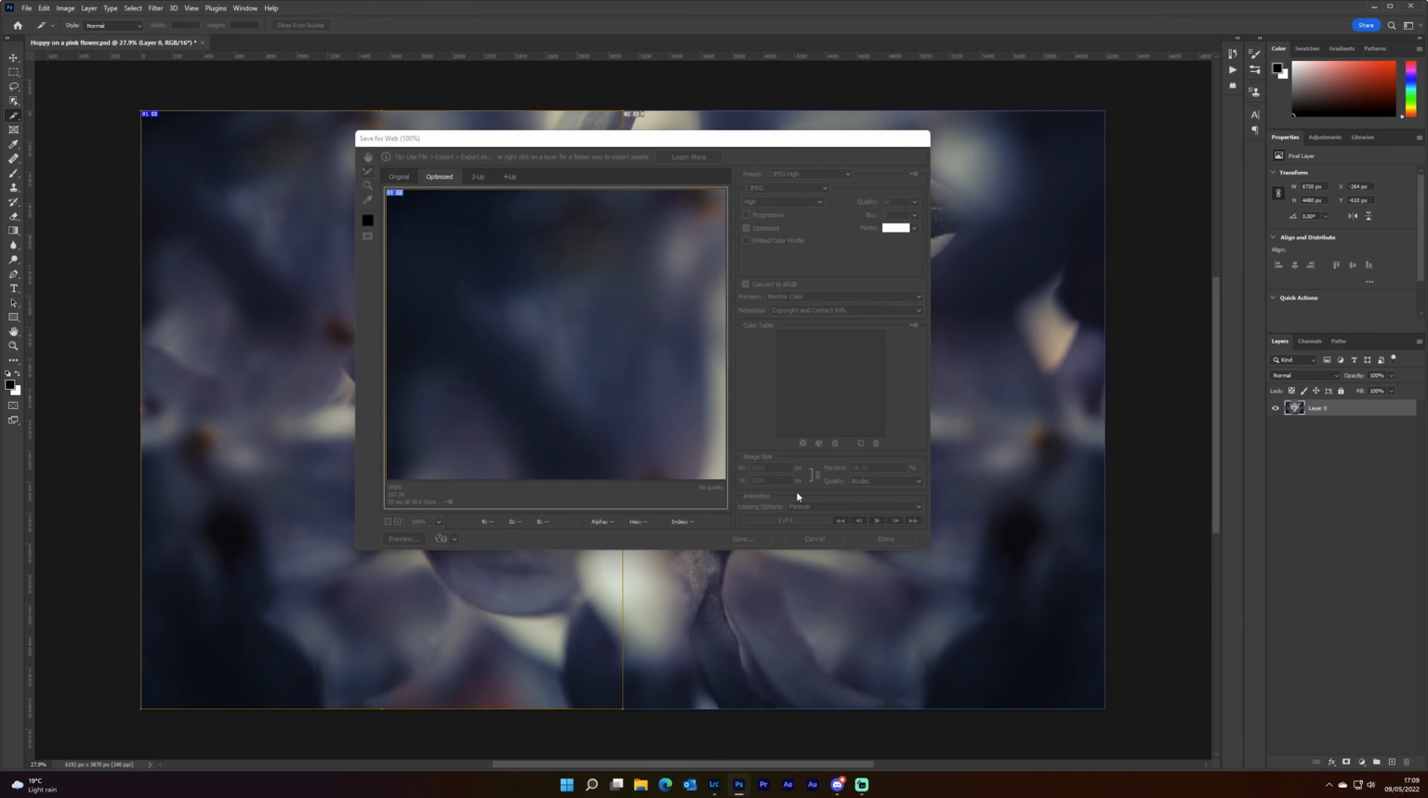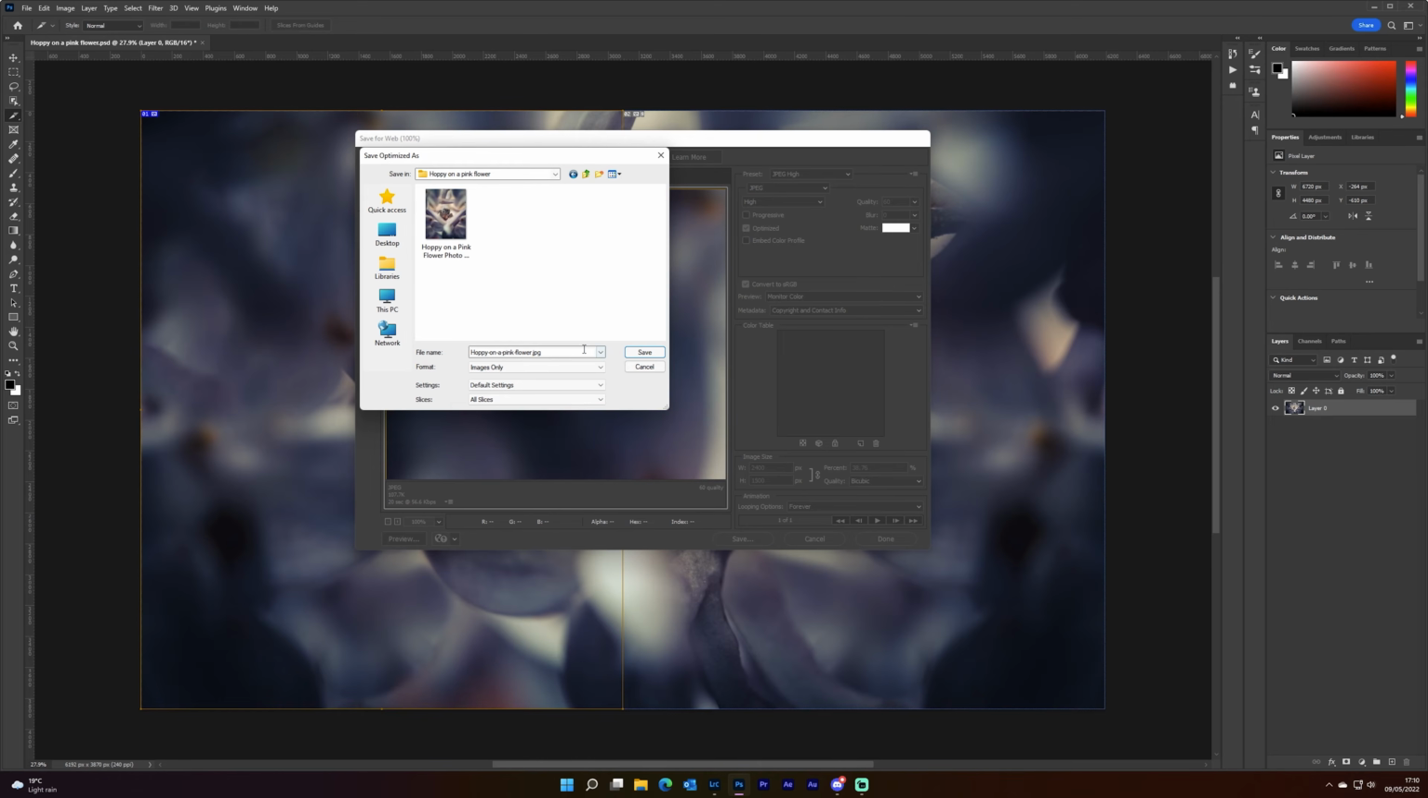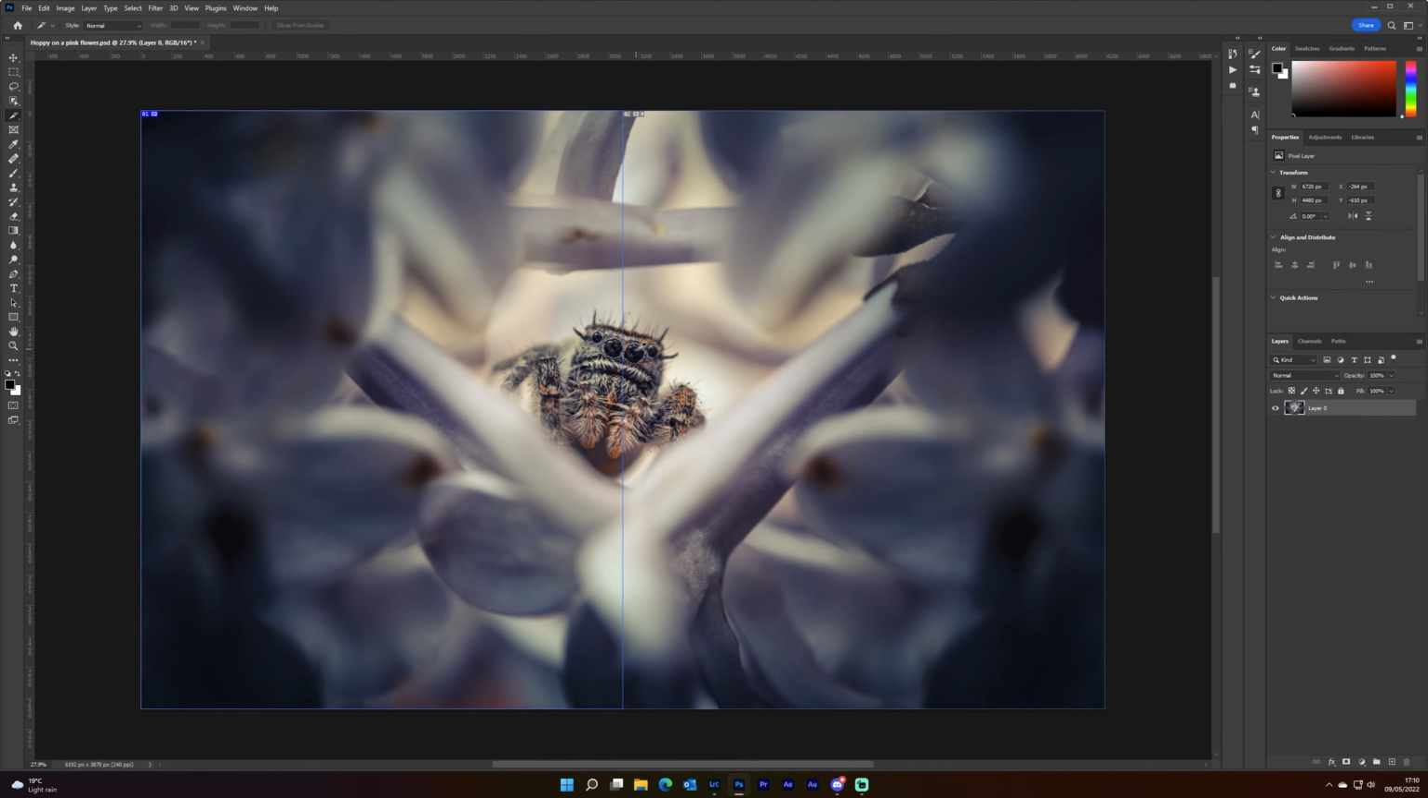Now we're going to select the same folder that we saved our original image in, and we'll click Save. Now this is going to throw out 2 images. It will save it automatically for you. It'll automatically crop it and slice it up for you.